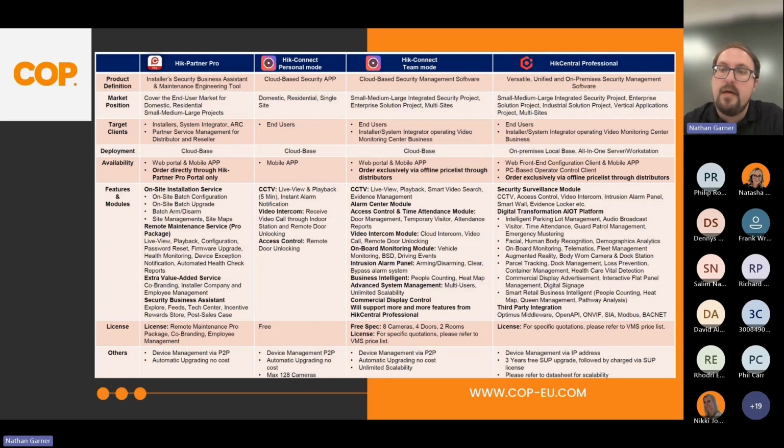And then we have the HIC Central Professional, and this is for your large on-site VMS solutions. Now, this is a license-based system where you need dedicated hardware running either a server or a workstation if it's a smaller all-in-one solution. So there are the differences between the two. Hik-Connect Teams mode is a fully cloud-based VMS, whereas Hik-Connect Professional is for your on-site VMS solutions, where your customers are still wanting to have physical servers on site, if it's a control room for that type of thing.